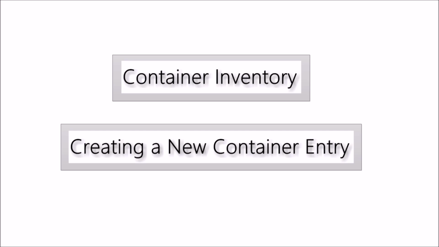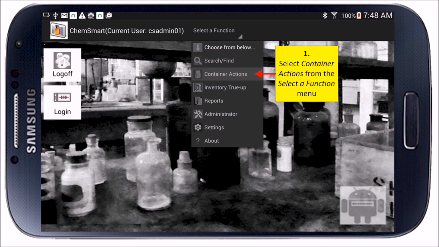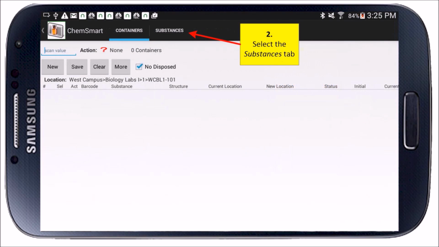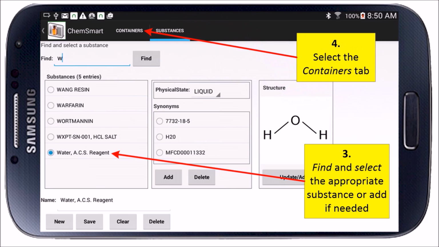Creating a new container inventory entry for each barcoded physical container is the first step in tracking each container throughout its usage life cycle. To create a new container inventory entry, begin by selecting Container Actions from the Select a Function menu. Select the Substances tab from within the Container Actions interface. Within the Substances interface, find and select the desired substance. You may also create a new substance entry, if needed. Once a substance is selected, navigate to the Containers tab.